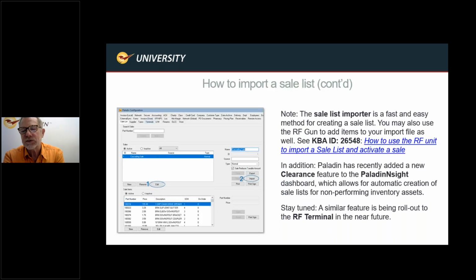The sale list importer is a fast and easy method for creating a sale list. You can also use the RF gun. You can walk down your aisles, and there's an article on this, KBA 26548, how to use the RF unit to import a sale list and activate a sale. So it can really simplify the process. Rather than writing it down on a piece of paper and typing it into the system, just take the gun and walk around and scan the items that you want to put on the sale list.